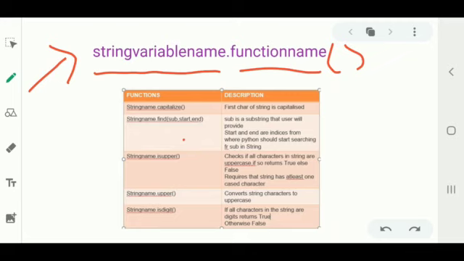Now string name.isUpper. This is a function to check if all my characters are uppercase. Okay, so only if all my characters are uppercase in my string, it will return true. Otherwise it will return false. Now what if I have a string with only digits? Then you will get false.